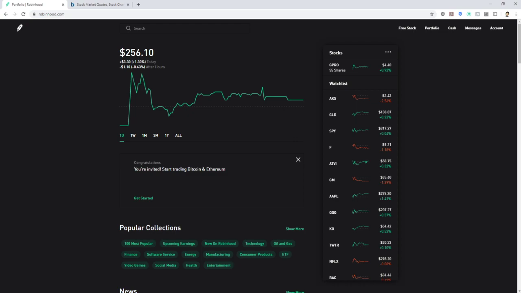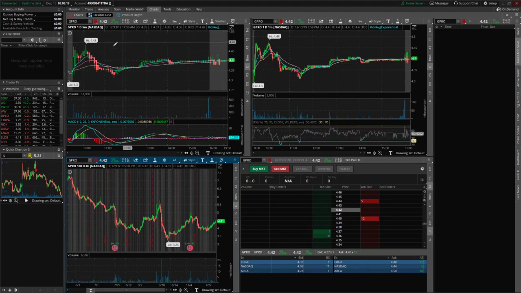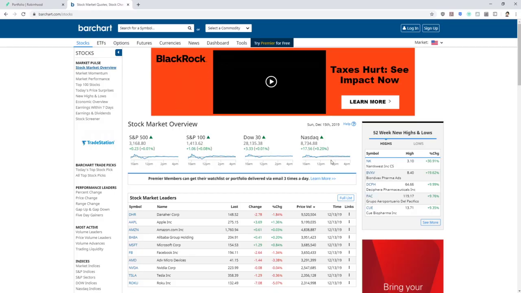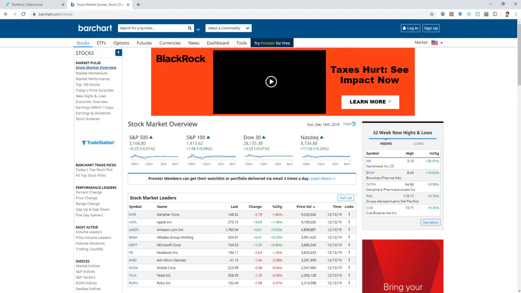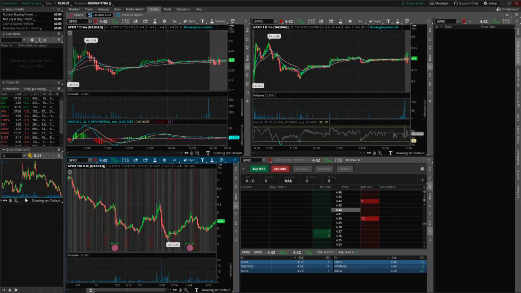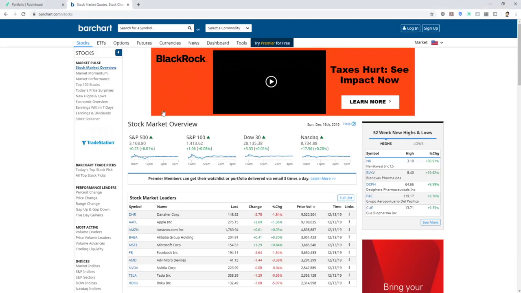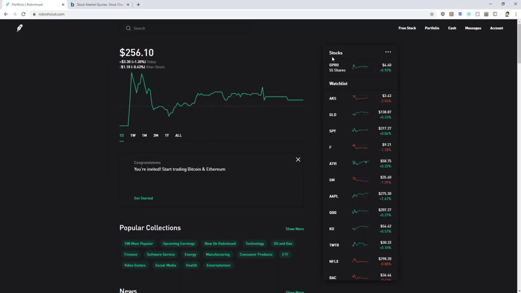And then, most importantly, is your analytical tools. You'll use bar charts to find what you want to look into, to find what you want to trade. You will use Thinkorswim from TD Ameritrade, which I'll also have a link to, to do your analytics to see when you should trade it. And then you use Robinhood to actually execute the trade.